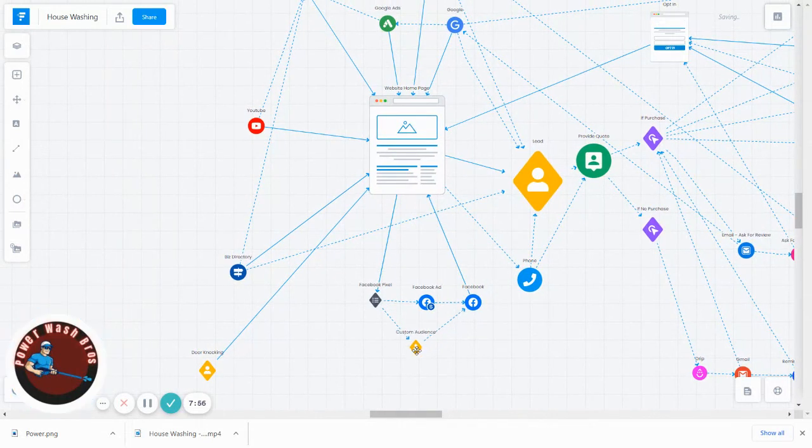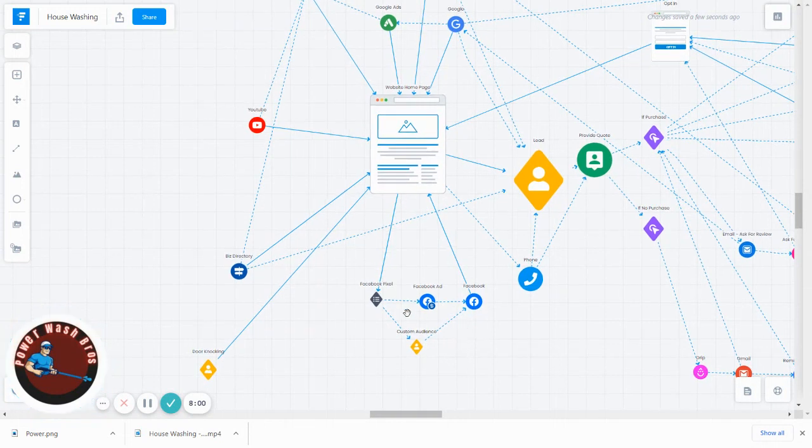And then we can create custom audiences. We can create lookalike audiences, and a lookalike audience is basically an audience of people similar to your current audience. Similar income, similar zip codes, similar jobs, just similar lifestyles, because those are your target audience. I mean, that's your target market. And then you can drive traffic back to your website. Again, the cycle repeats itself.